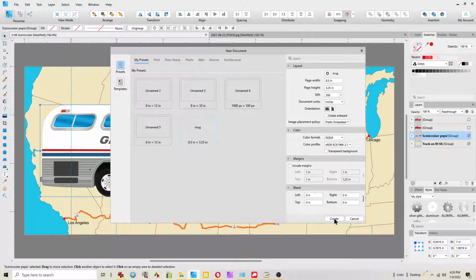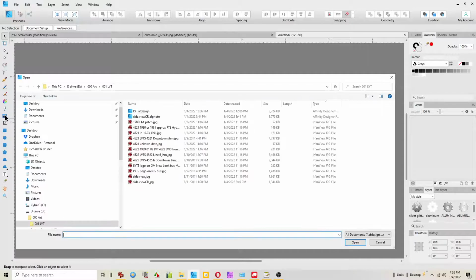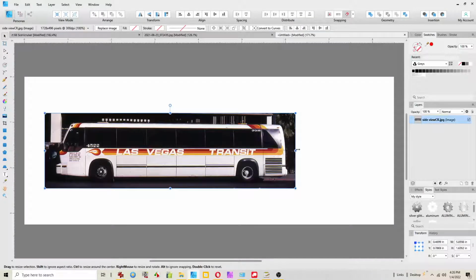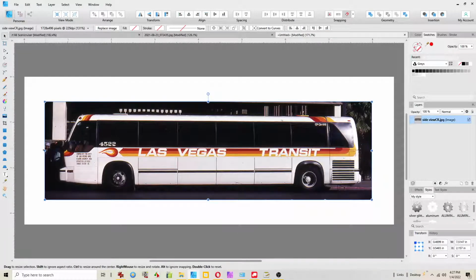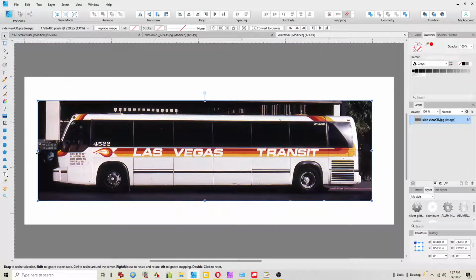I'm using 8.5 by 3.5 inches, and I use inches because that's what I'm familiar with. So we're going to import a picture that I've already straightened a little bit. This was a good side view, and it doesn't really matter what size you put it in there. I've straightened it because it wasn't quite level.